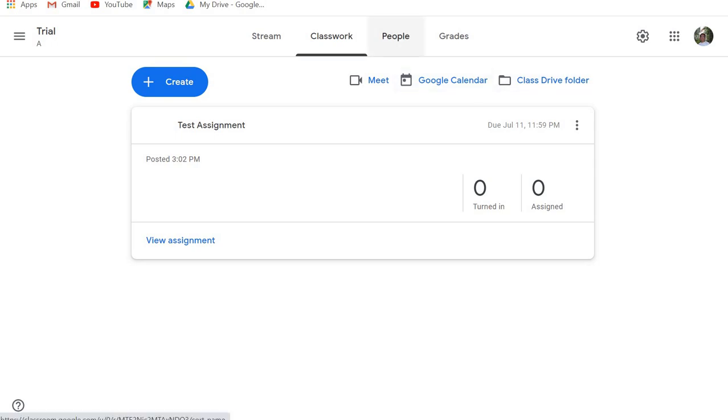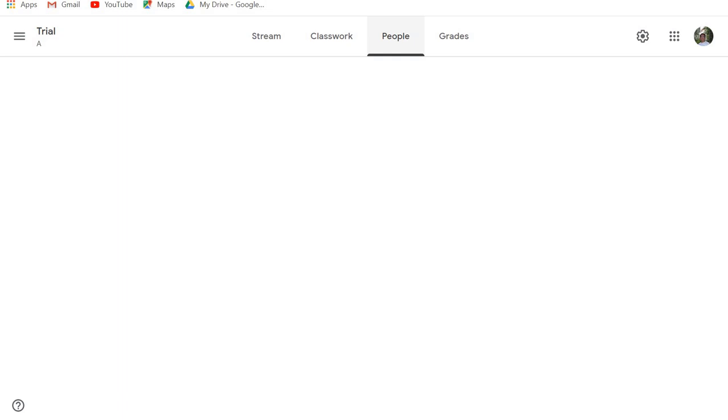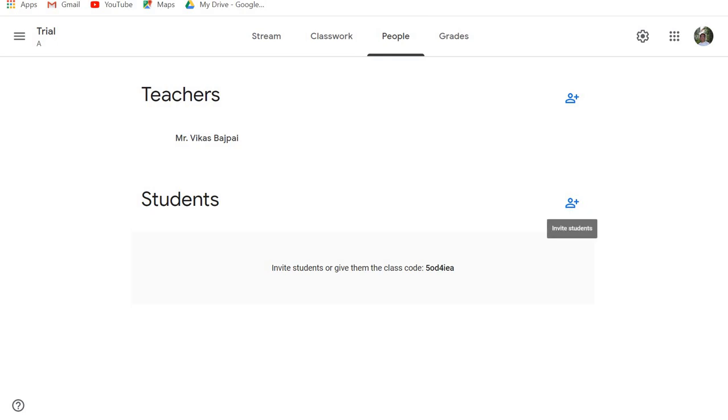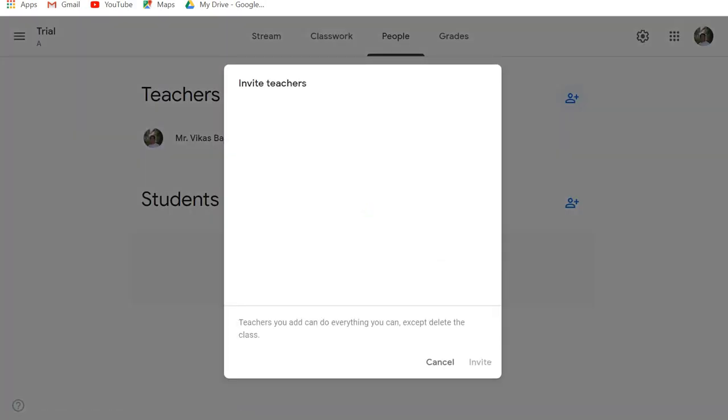Then the next option is of people. Now here I'll be able to see the number of people added to this. On this side I have the list of teachers, and let's say a particular course is shared by multiple people. So what I can do is I can add a particular email ID and I can invite that particular person as well to this particular course. But the other person has to accept the invitation, then only he will be added to this teachers list.